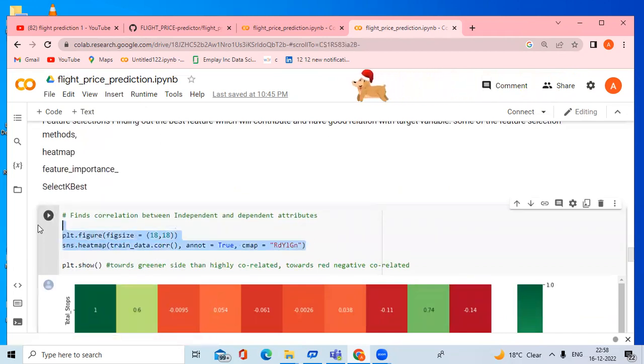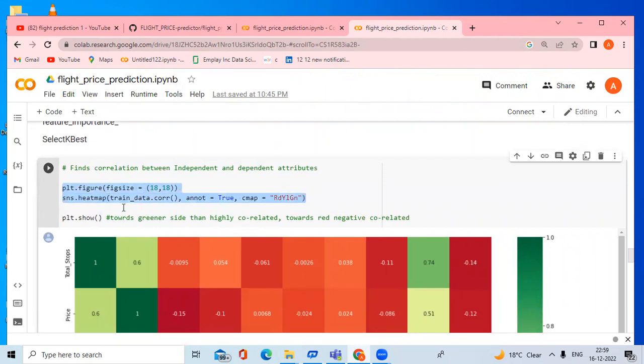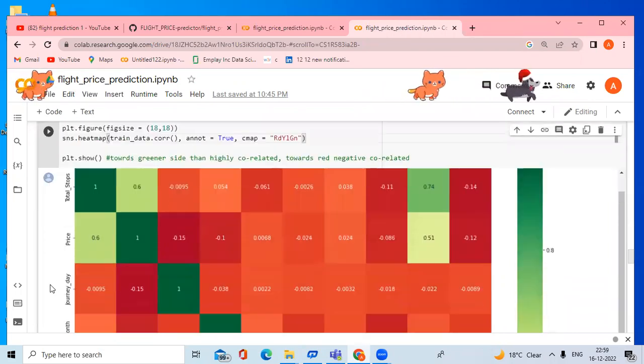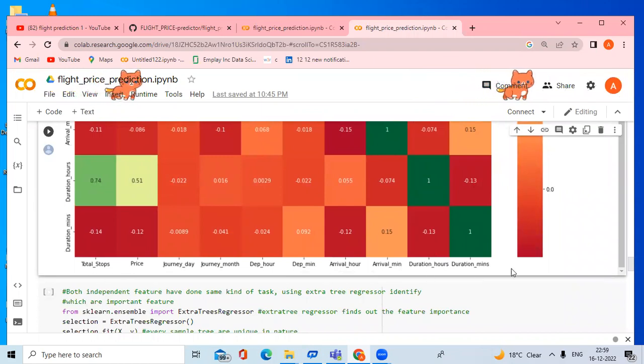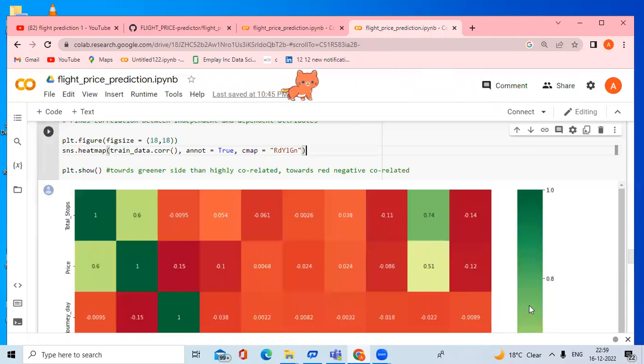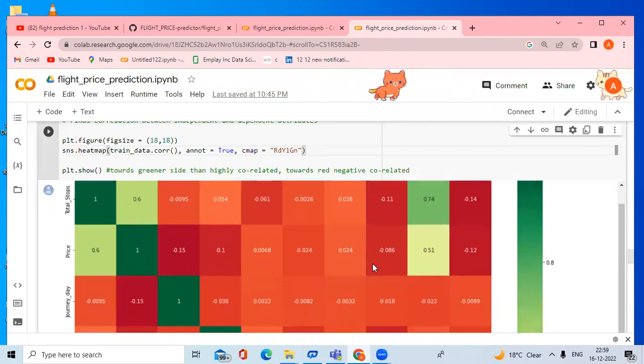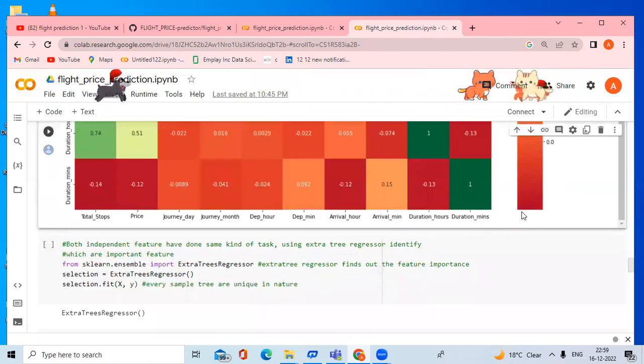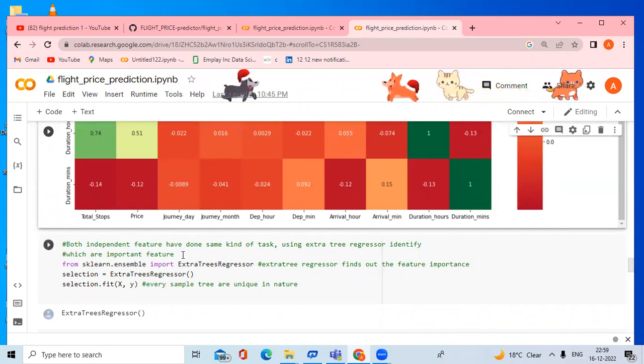Now, first of all, I have done the visualization part. Here see, the value towards green is highly correlated with the price data, that is the total stop. Total stop is highly correlated to the price data, and these are towards the red value, which actually denotes the negative correlation.